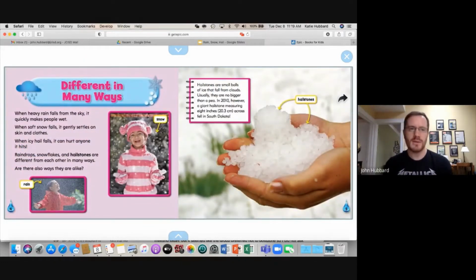Different in many ways. When heavy rain falls from the sky, it quickly makes people wet. When soft snow falls, it gently settles on skin and clothes. When icy hail falls, it can hurt anyone it hits. Raindrops, snowflakes, and hailstones are different from each other in many ways. Are there also ways they are alike?